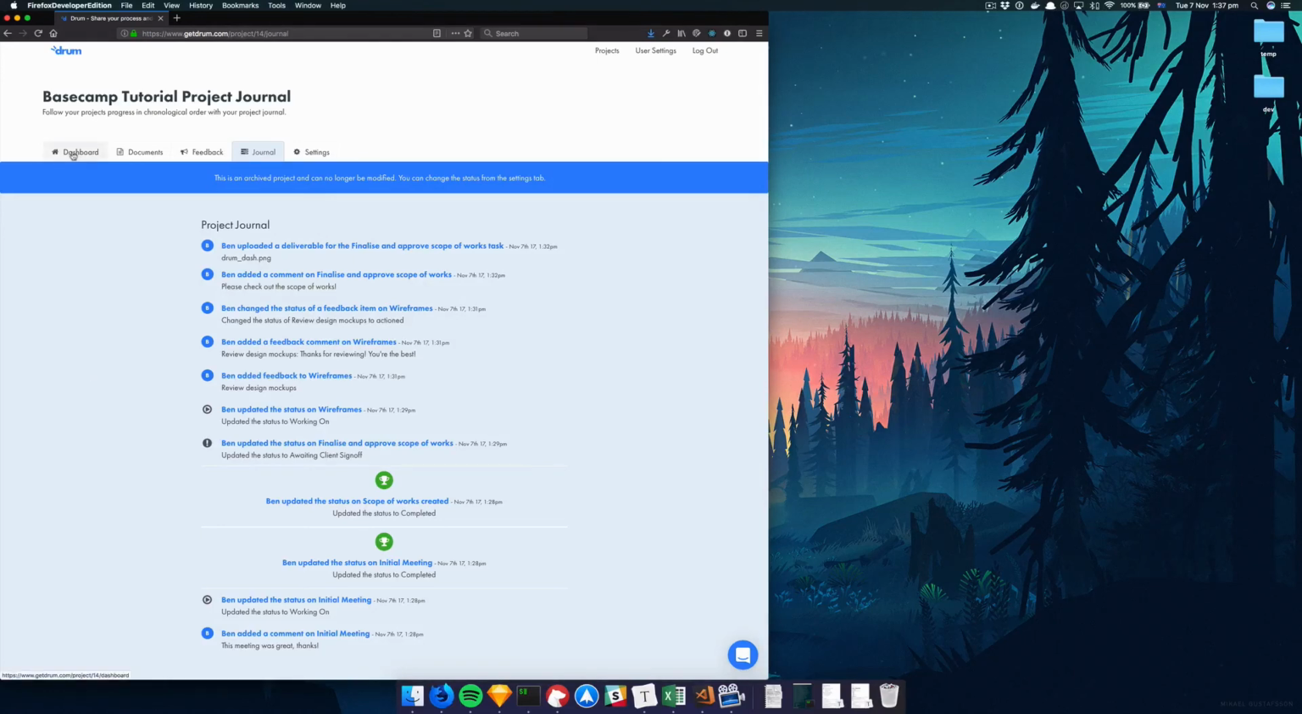So look, that's enough for the time being. I hope you enjoyed this quite drawn out demonstration of what I've been working on. It's called Drum. If you'd like to use it, feel free to sign up. Like I said, it's completely free to use for one active project. And it would really mean a lot to me.